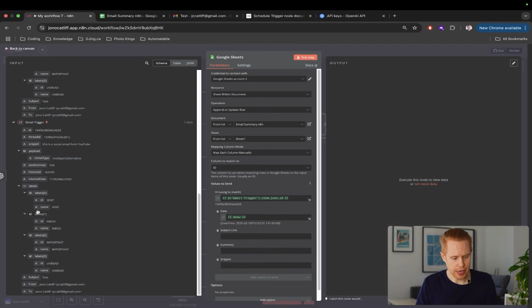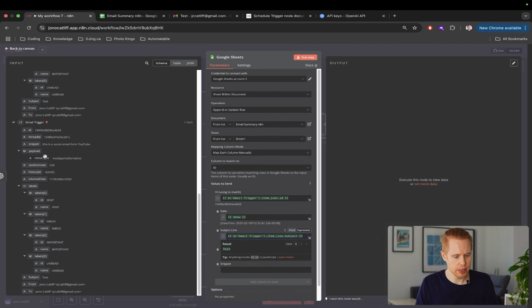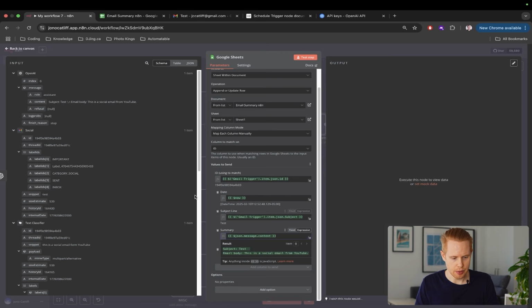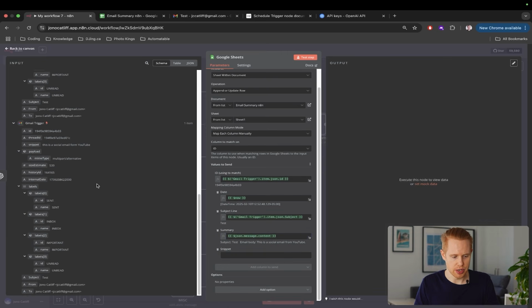Subject line we can get from the particular email, which is down here. So I'm going to drag that in. Summary is going to be from ChatGPT, which is up here in the content section. And then we have the email snippet, which is the original snippet here, over here. So that's just one example.